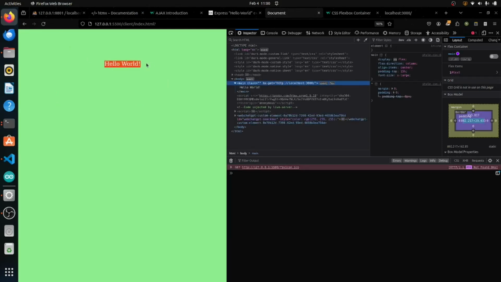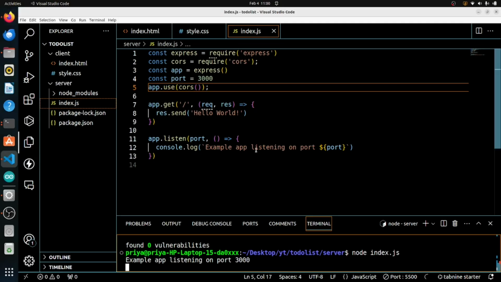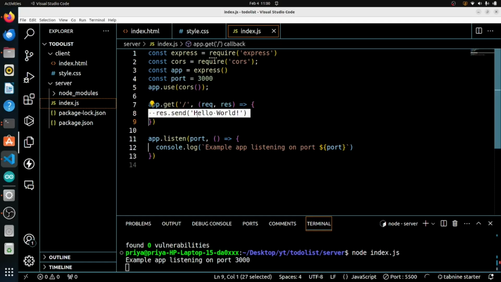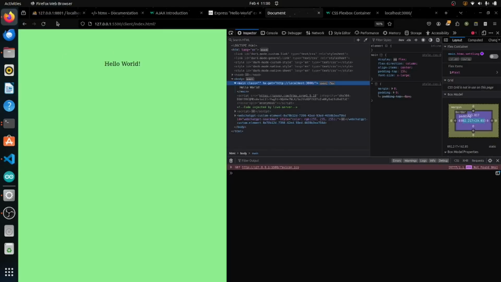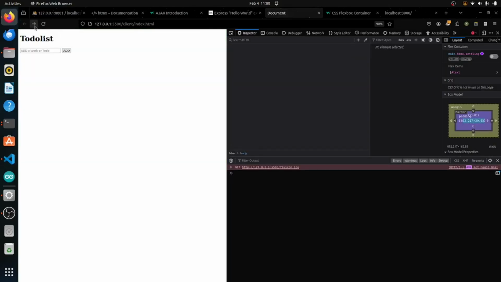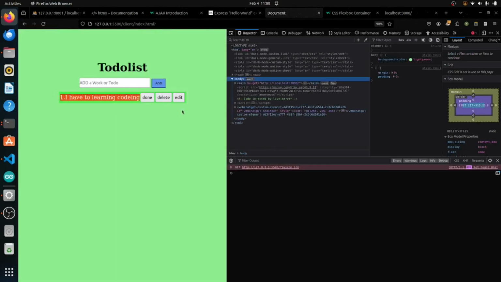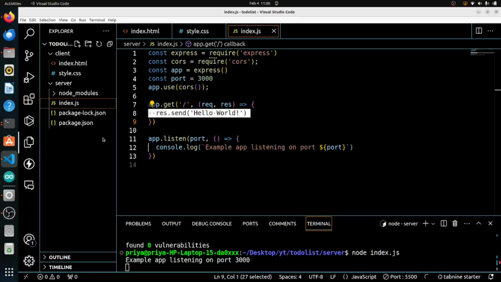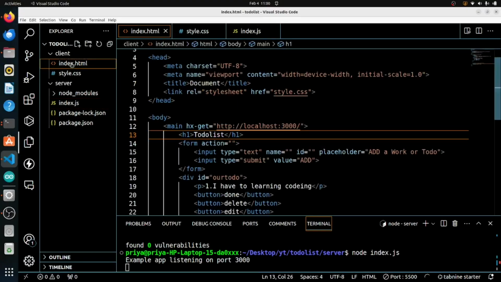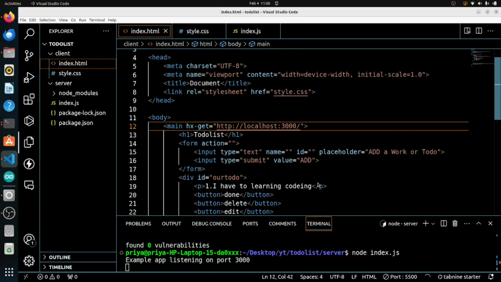See, we have our hello world. This hello world is from the response side. You see, here is a hello world. Okay, but what we need is a little different. We need these things. This means our target needs to be defined here: hx-target. Inside target you can provide a CSS selector.